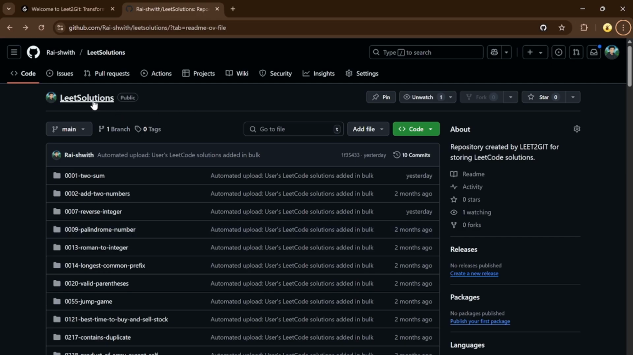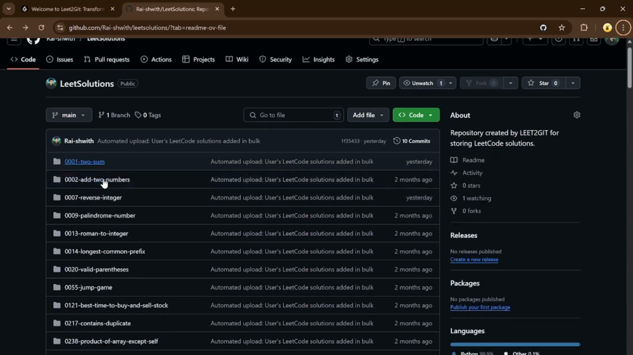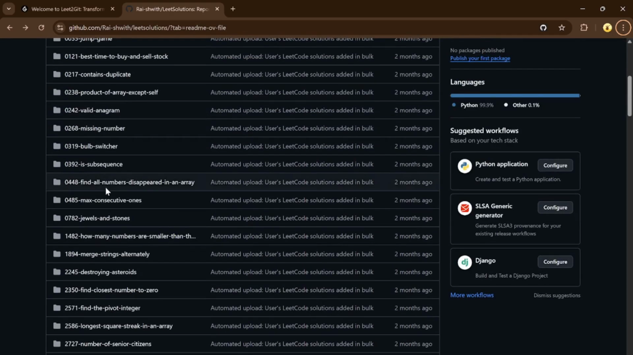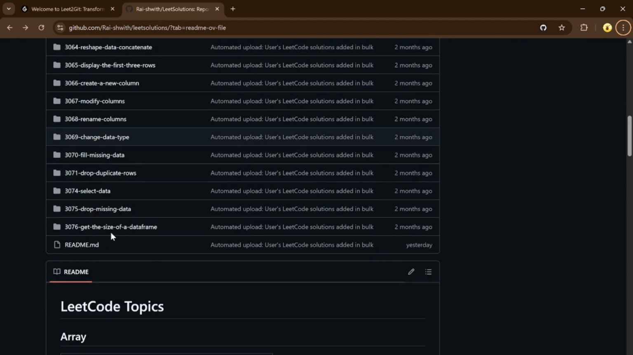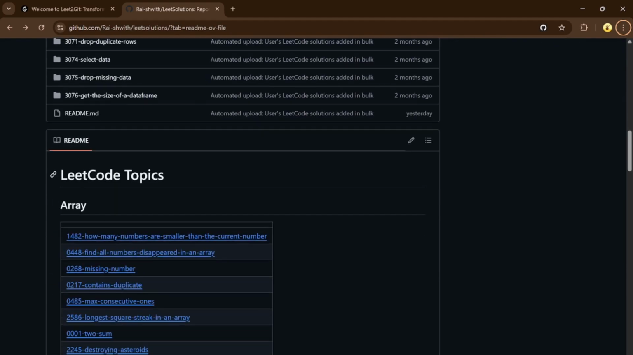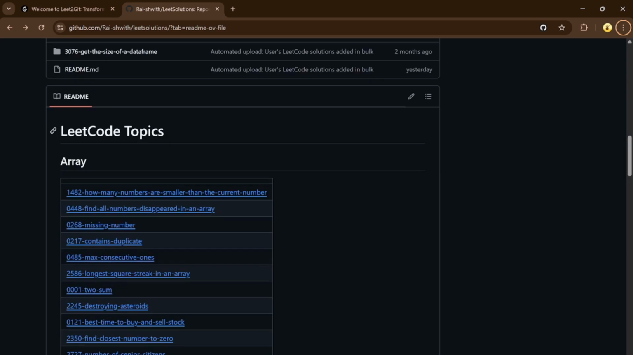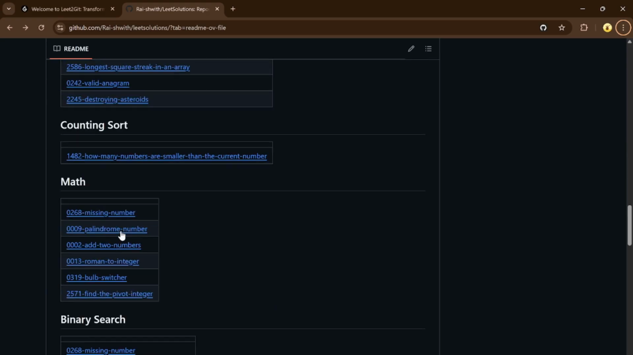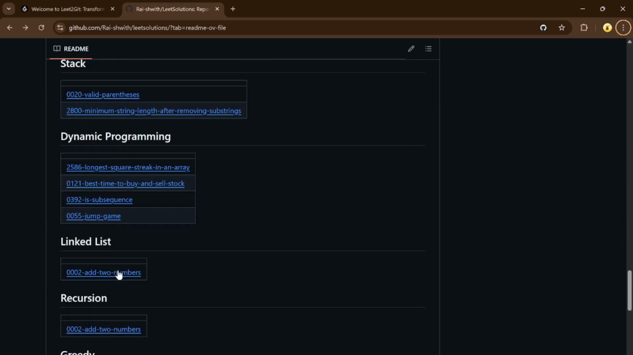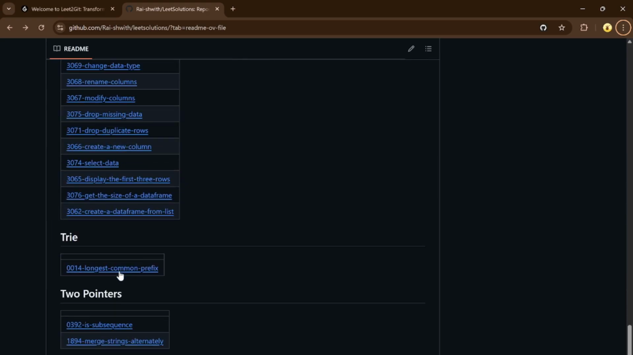So here is the repository that my tool created automatically for me, and these are the solutions to the LeetCode problems that I solved in LeetCode. It also provides a README which categorizes the solutions based on the topics, so you can directly check the solution over here.